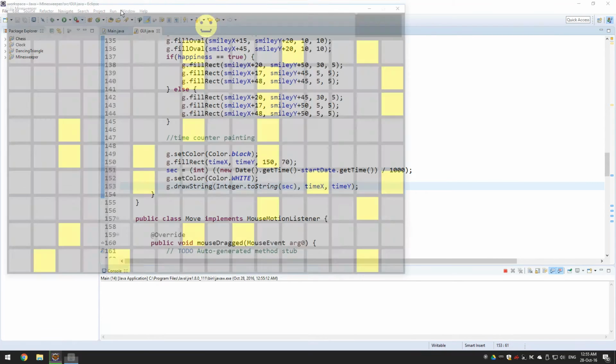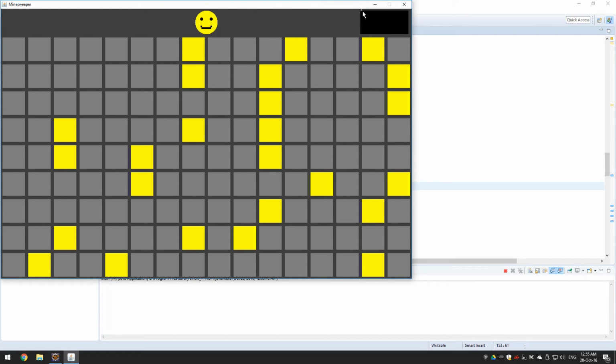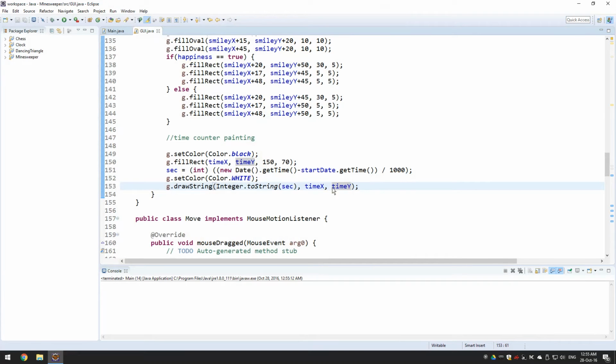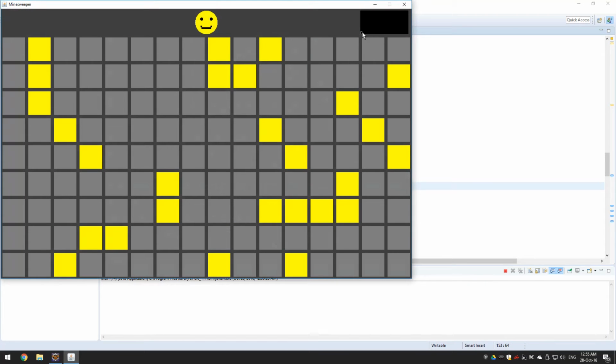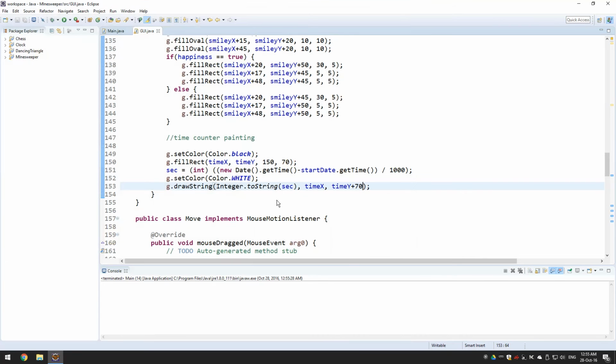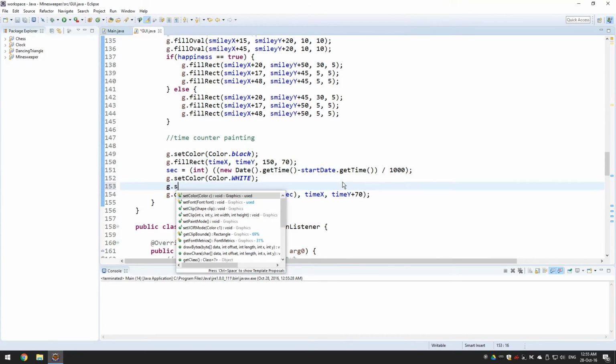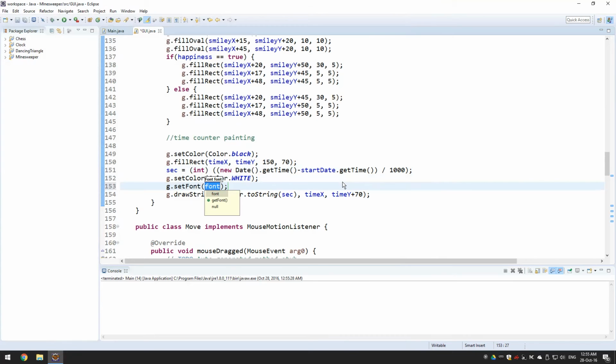But let's see what the problem is. It is again way too small, guys. We cannot see it, and also it is above our box. We have to bring it down. So let's say plus 70 to bring it right here, but it's still way too small. We have to change the font. So let's go right here, d dot set font and new font.